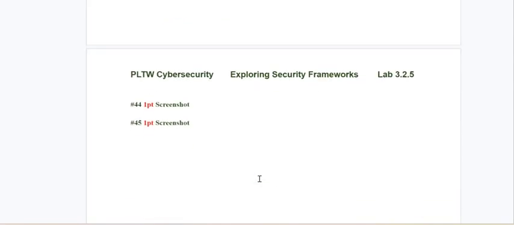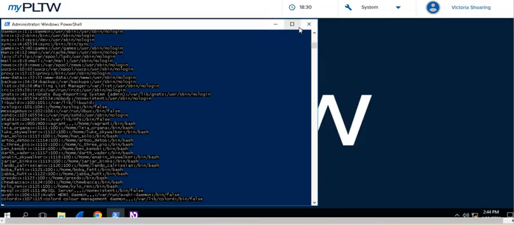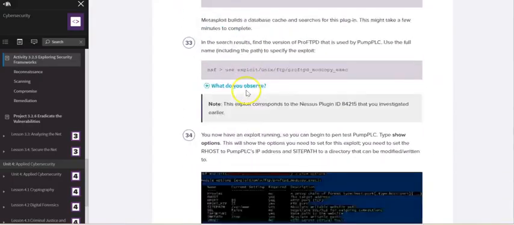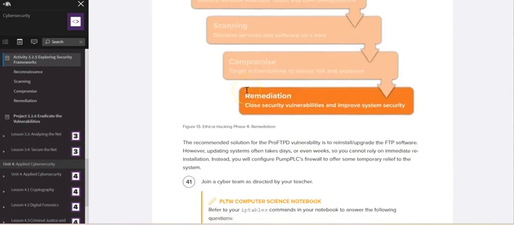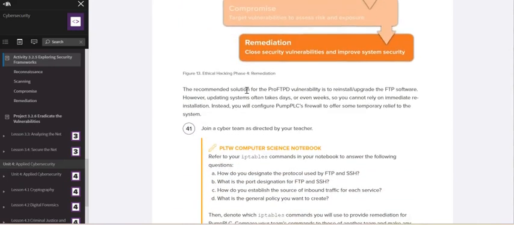Okay. So the next part that we're going to do is remediate. We're going into our next step. Now that we know that we're vulnerable, that somebody can remotely log into our POM PLC, people who have no reason to be there, we're going to close the security vulnerabilities by using iptables. We're going to set up our firewall again. So we need to close the Metasploit.